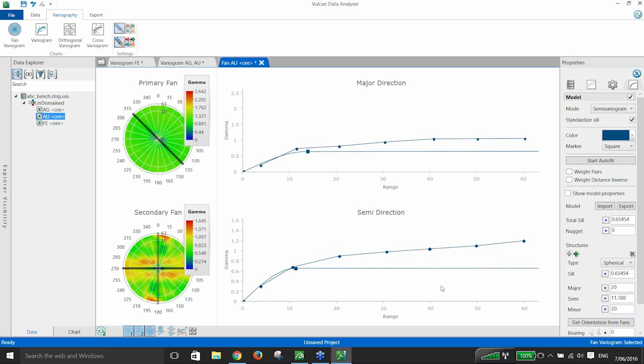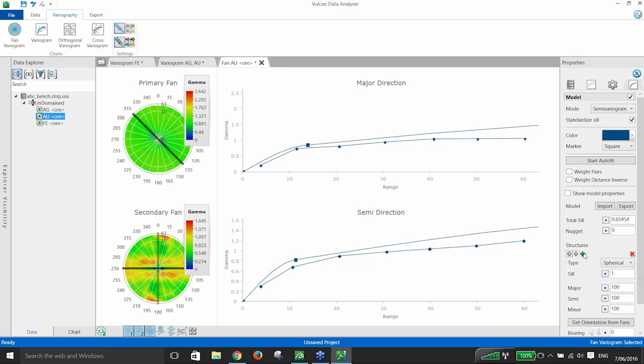And while this data doesn't need it, we'll have a look at how we can make another structure. So the type of structure that it's fit is a spherical model, but if we want to change that, we can do so here. If we want to add another structure, we can tell it to do one there. So now we can see the icons for 2 structures. I can type in parameters for this second structure.